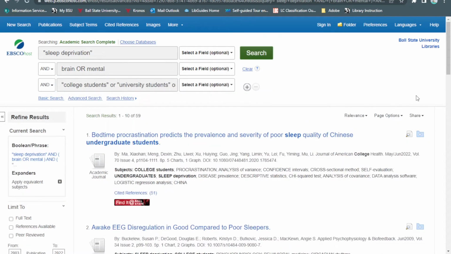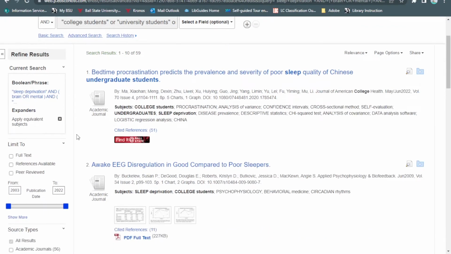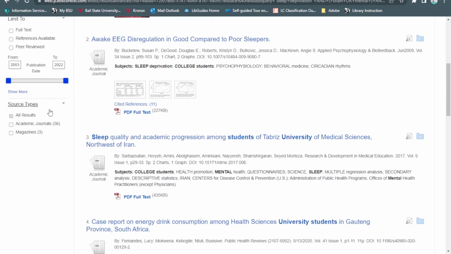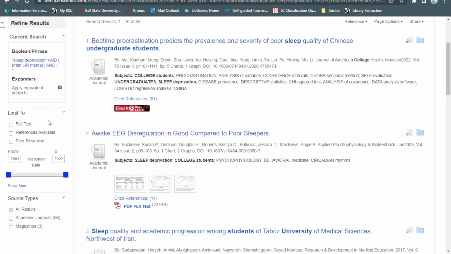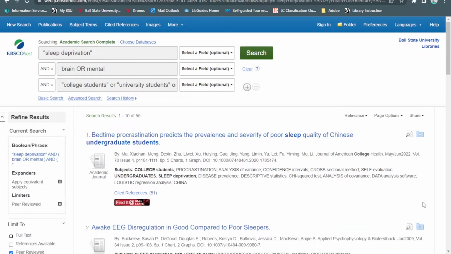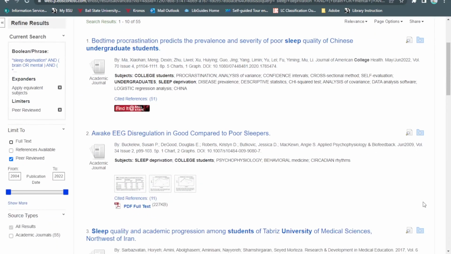When you want to filter your results, use the Refine Your Results options to the left. Under Source Types, you can see that the results include both journal and magazine articles. If you want to limit the results to only scholarly articles, select peer-reviewed journals. You may also want to limit the publication date to get more recent results.